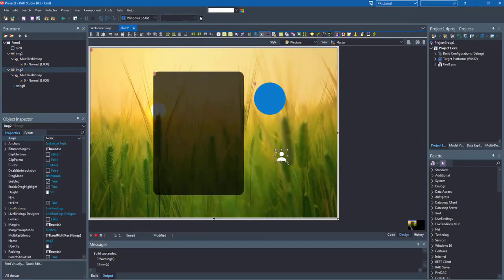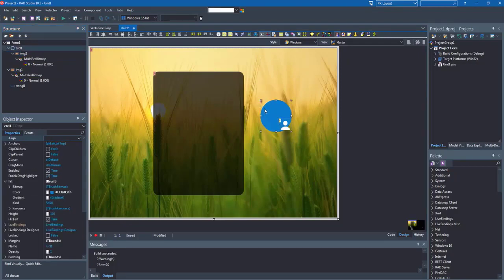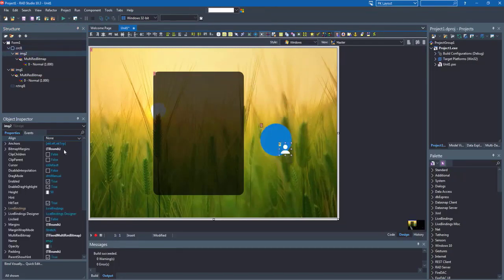Now, since our user icon must be inside the blue circle, go to the structure window, and drag the user icon image component, onto the circle component. The icon is now part of the circle component. Next, let's center the user icon, through Align, Center, and slightly adjust its dimensions.